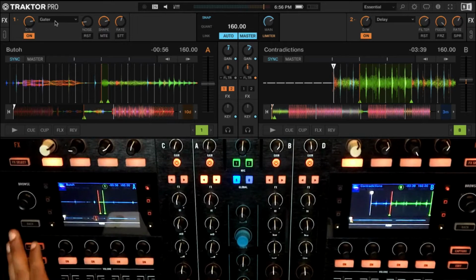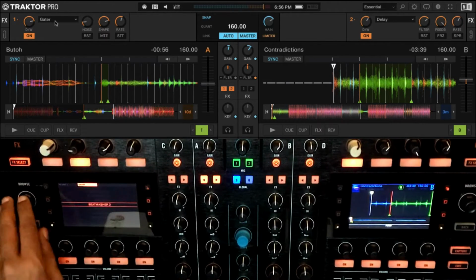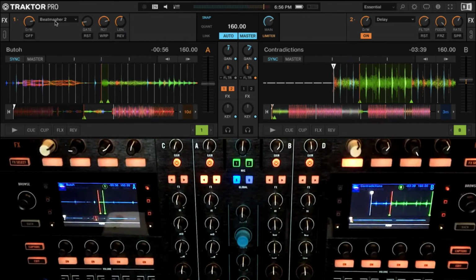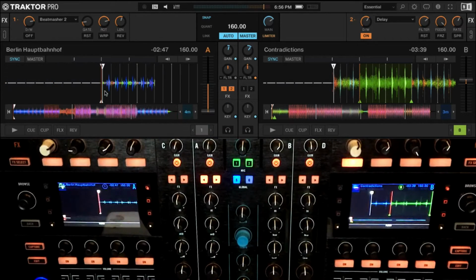Yes, wonderful. Now let's go back to the effects select. And the next effect is Beat Masher, which is really, really fun. The best example that I can give you for this is, I'm pretty sure you've used Beat Repeat on Ableton. Okay, which does all kinds of cool things with the beat. It slices up a beat. So that's essentially what Beat Masher does as well.